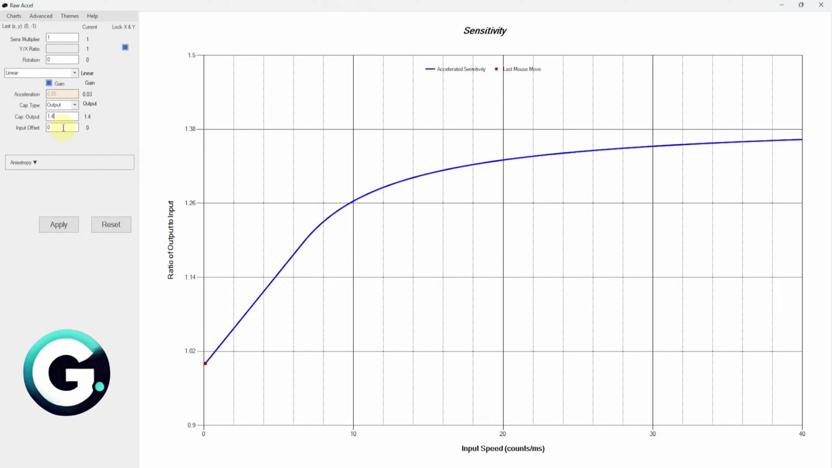And for the input offset, this setting, for example 15, determines the minimum speed required before acceleration kicks in, preventing jitter during low and precise movement. So you could just set this according to your preference, and basically from there you are good to go.